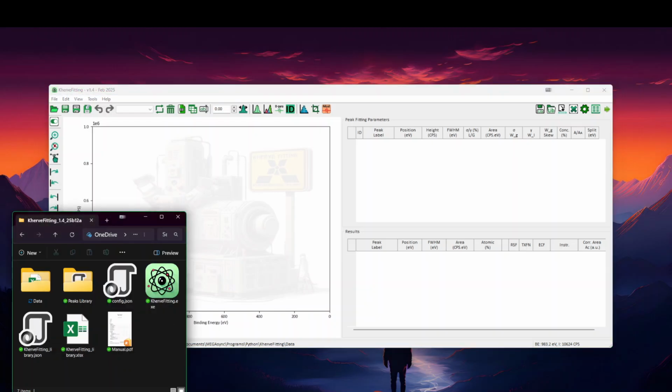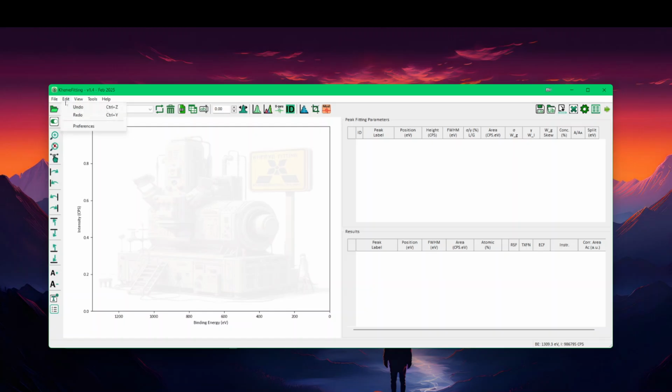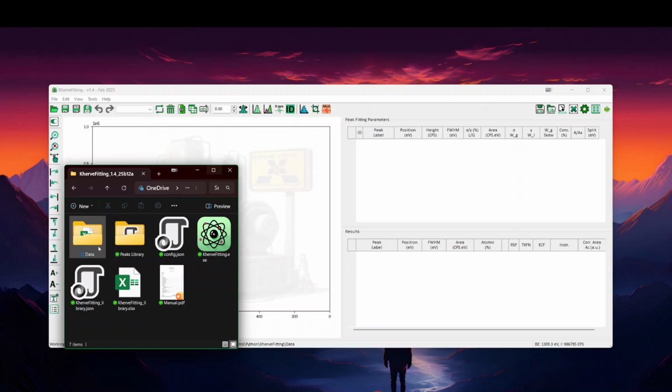So this is the KherveFitting folder that you will have. This is the config.json, where all the preferences will be written, and you can also connect to the preferences using this button here, or by going through Edit Preferences. And those are the two folders that you can use.